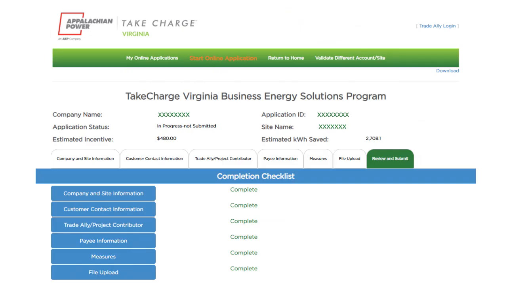Now it has taken me to the Review and Submit tab. I want to pause here and point out the top of the screen. You should see company name, application ID, and site name all filled out on your screen.